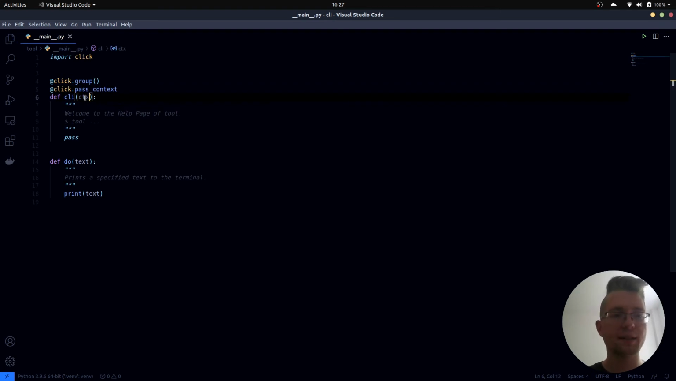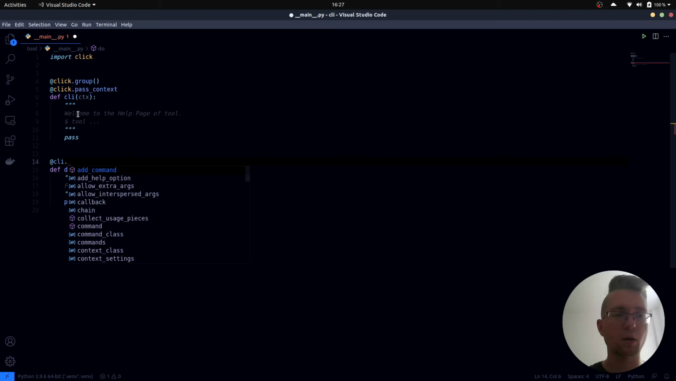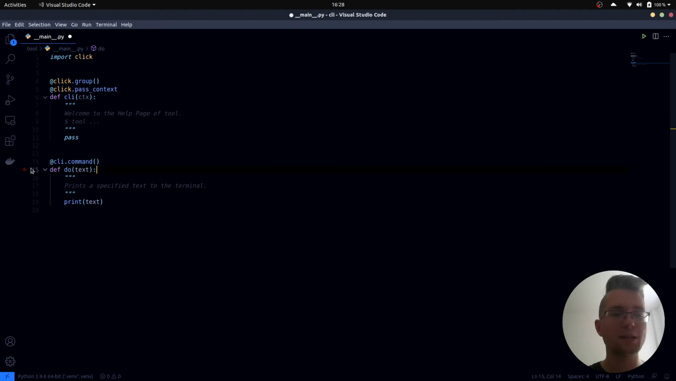This context passing and ctx over here will then include the context which is passed to this function. It is out of the scope for this video, but we will include it here for completeness. So now we have a proper group command, and let's tell Click that do is a command of this CLI group command. To do so, we can write something like cli.command, which turns our do function into a command of the CLI group command which we defined over here.